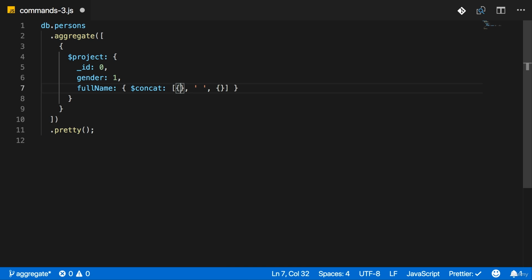So in the first name here, we can use $toUpper, which is another operator offered by MongoDB. And $toUpper can simply receive the field which it should turn into uppercase.